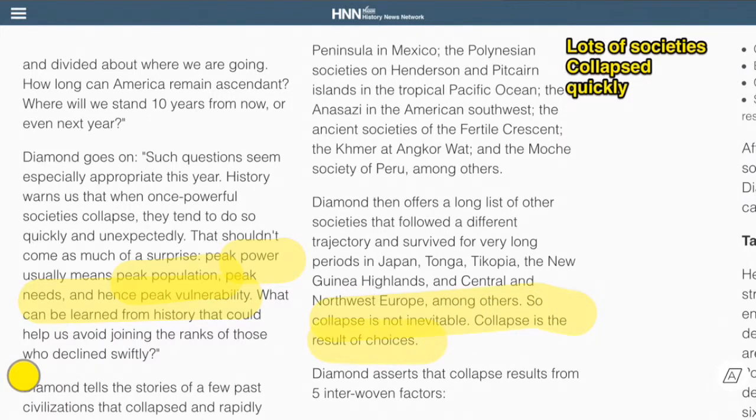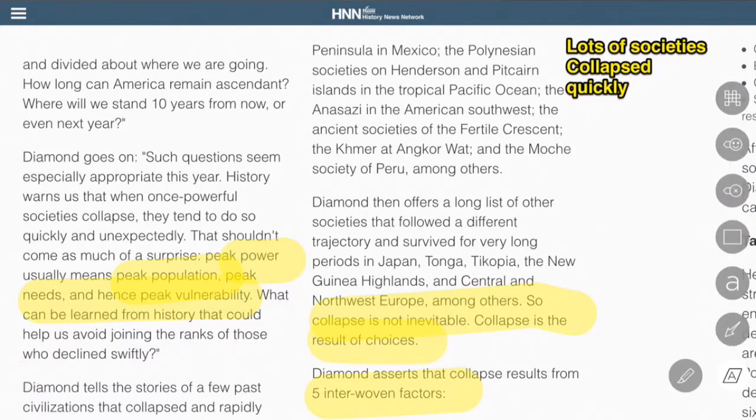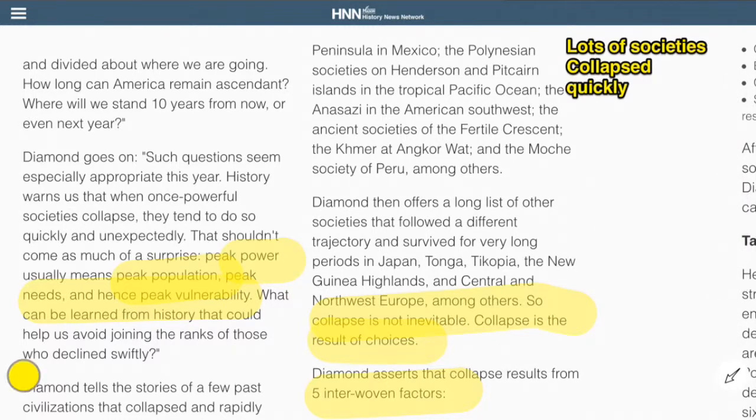Great. He asserts that collapse results from 5 interwoven factors. Looks like I'm about to look at what those are. 5 interwoven factors, and I'm going to go back to that. Okay. Let me do an arrow, because it looks like that might be important. Oops. Delete. We'll go this way. Yep. Here we go. Collapse from 5 interwoven factors. Yep. There we go. Cool. All right. Let me save this.